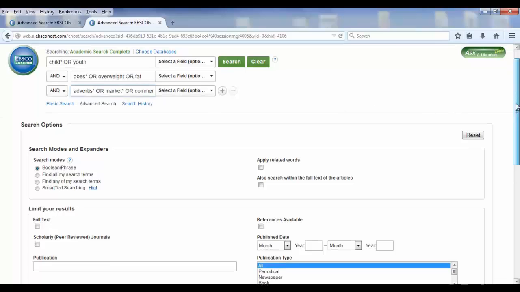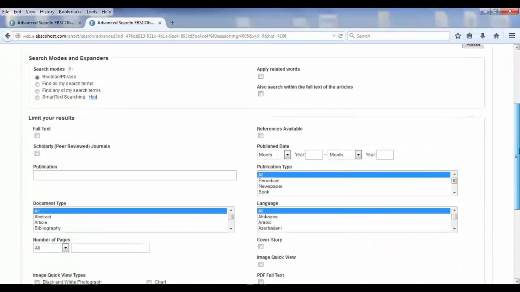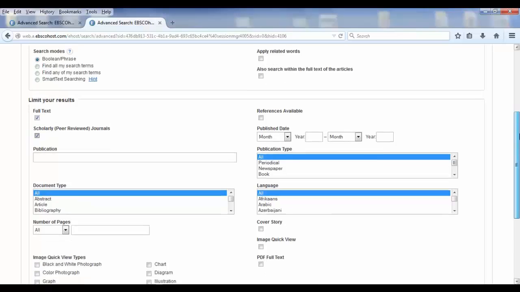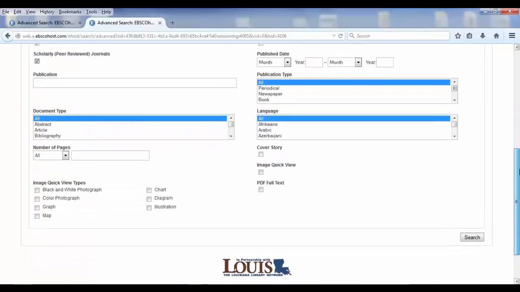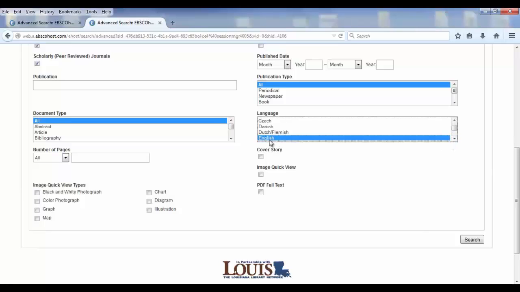Now, what I'm going to do, since I know I want scholarly resources, is I'm going to come down here and start limiting my results. I'm going to select full text. I'm going to select scholarly peer-reviewed. And another thing that I find important to do increasingly, because it seems like more and more foreign language articles are added to the databases, is to make sure that I select the right language to save a little bit of time. I'm going to select English. And now I'm going to click search.